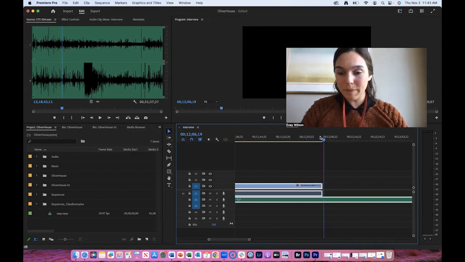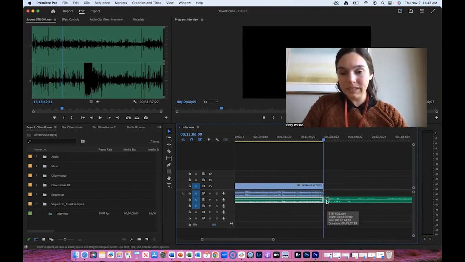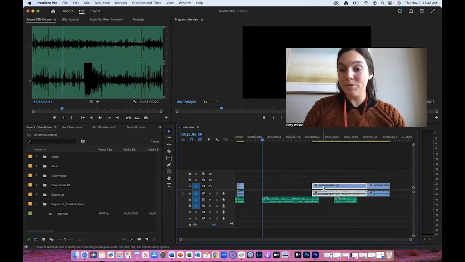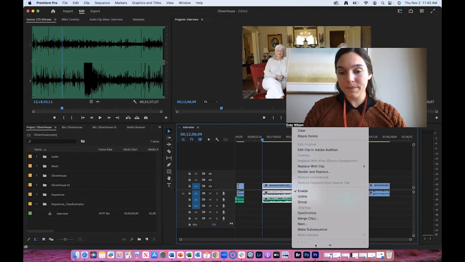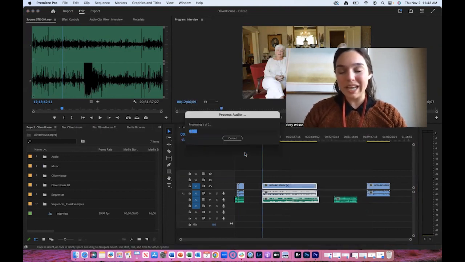So I'm zooming in with my plus key. When I get to the end of it, I'm going to cut it. So these ones are synced. I can move these on over to being synced, right? And now I'm going to move this file over and sync it with this audio. So I'm just right-clicking, going to synchronize, synchronizing by my audio.